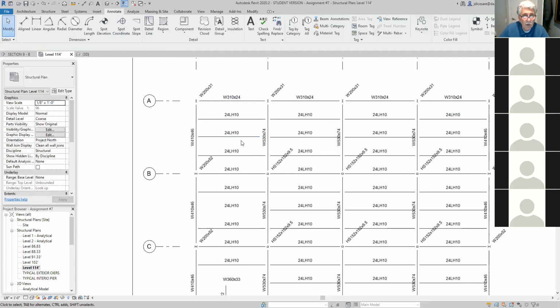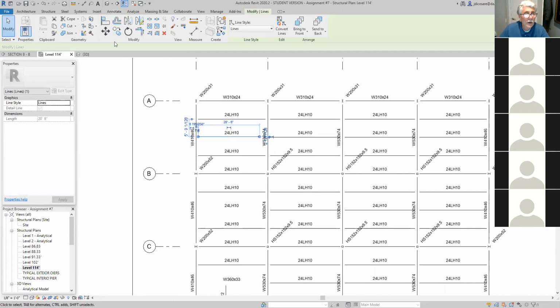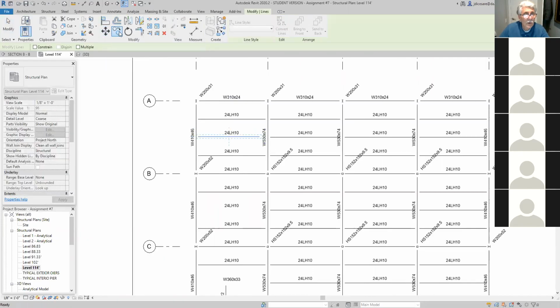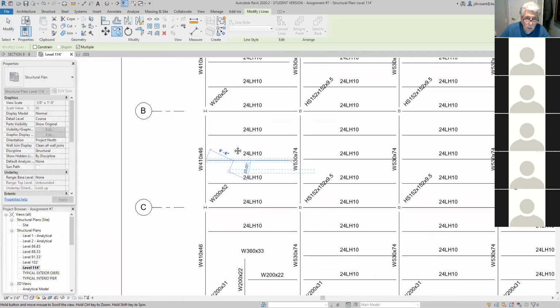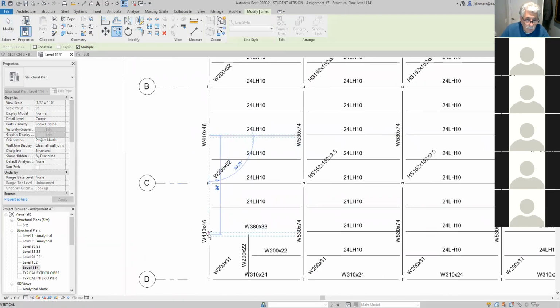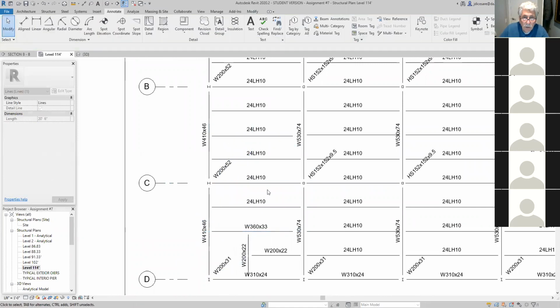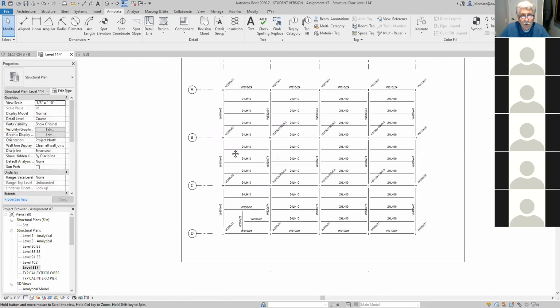For example, I can pick this line here now, and I can say copy, and of course I want multiples. I can take this endpoint here and bring it down to that endpoint there, and bring it down to that endpoint there. So once I've drawn, I can simply copy them.